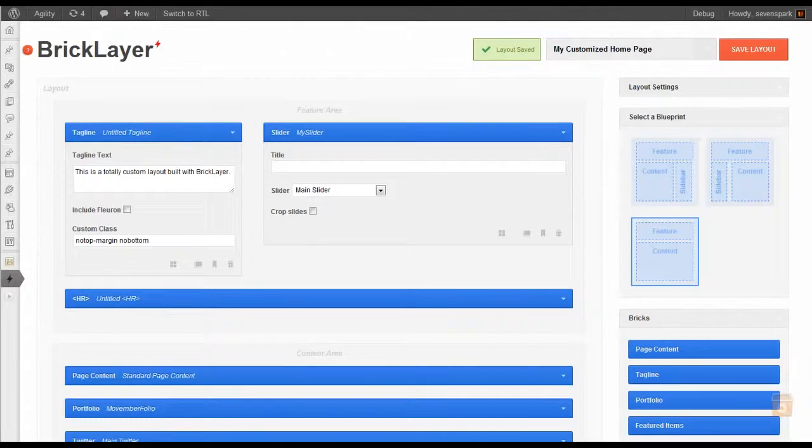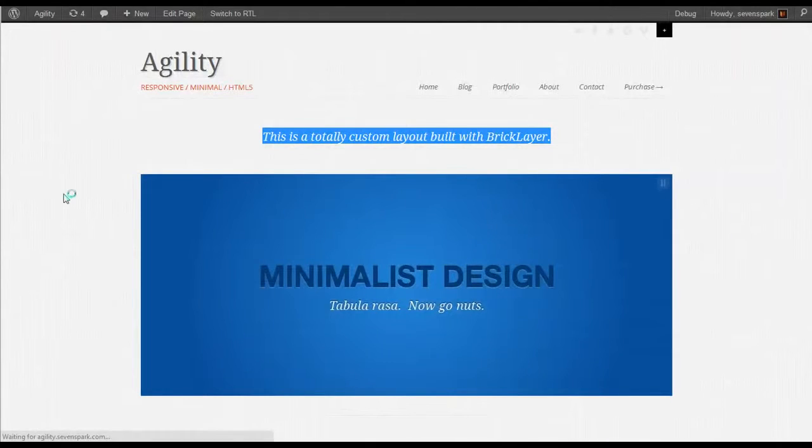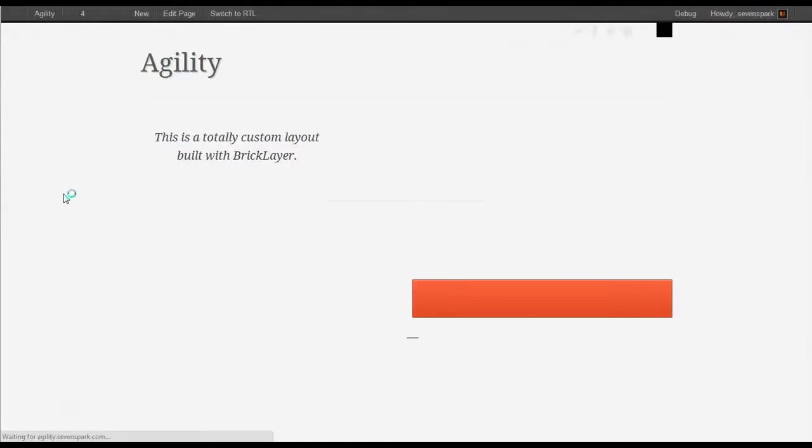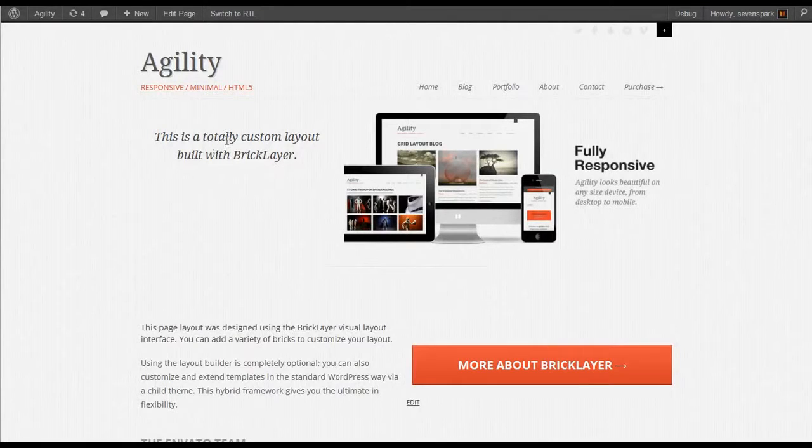So if we save our layout now, then refresh, you can see that our tagline gets displayed within 6 columns, and the slider gets displayed within 10 columns to the right of it.